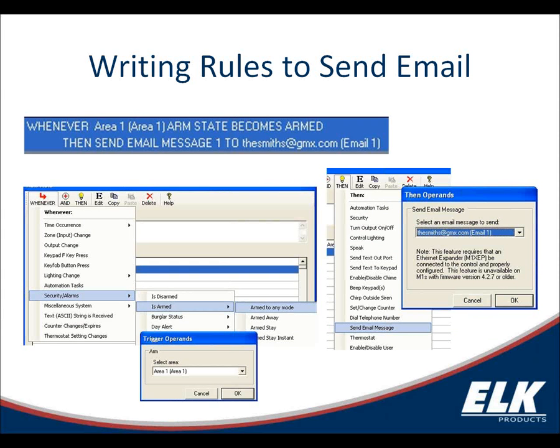Now, to have the system send you an email or a text message to your phone, you must create a rule. So in this case, we've set up rules through the RP rule engine that whenever area 1 becomes armed, then send email message number 1 to the smiths@gmx.com.